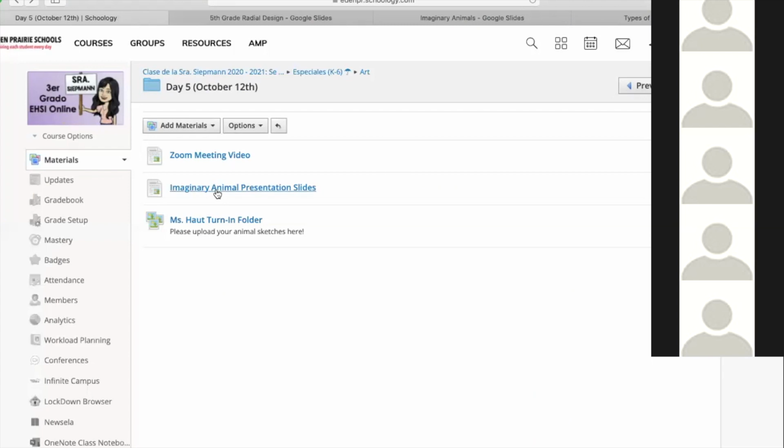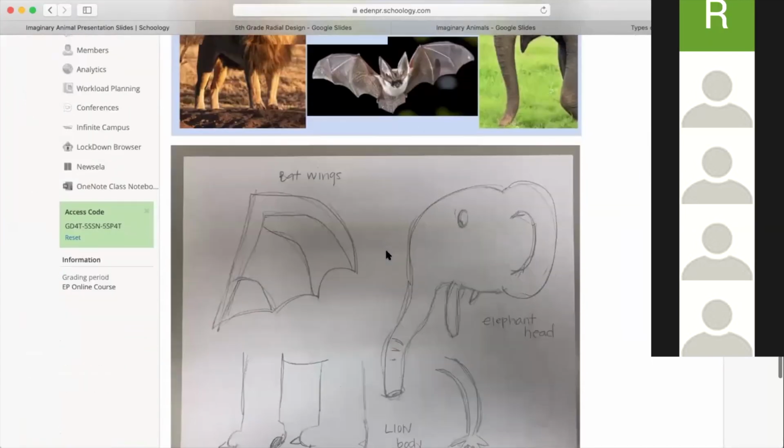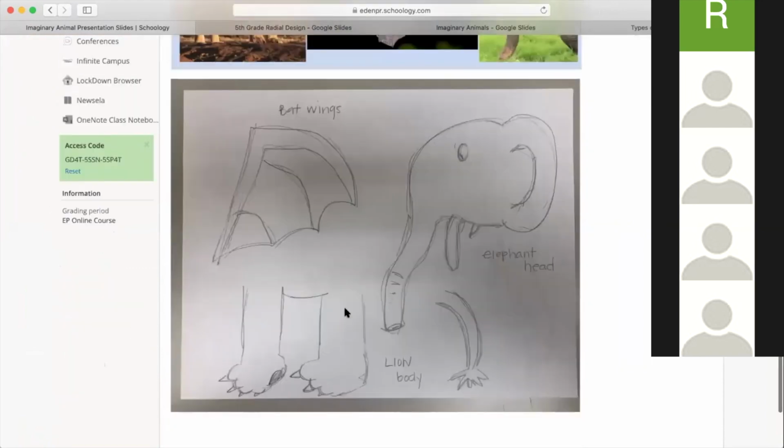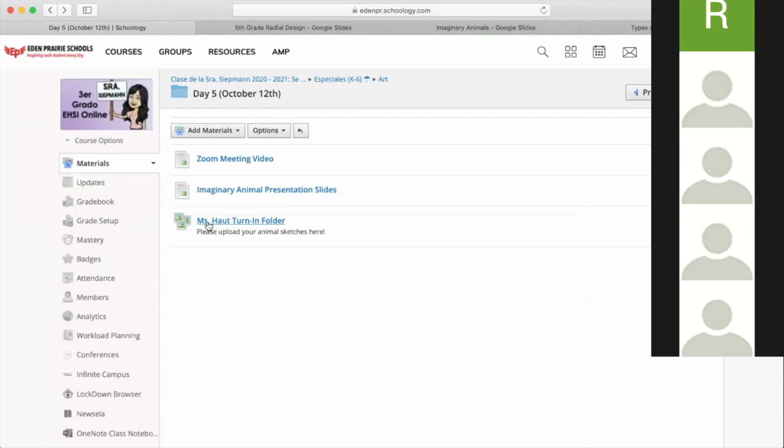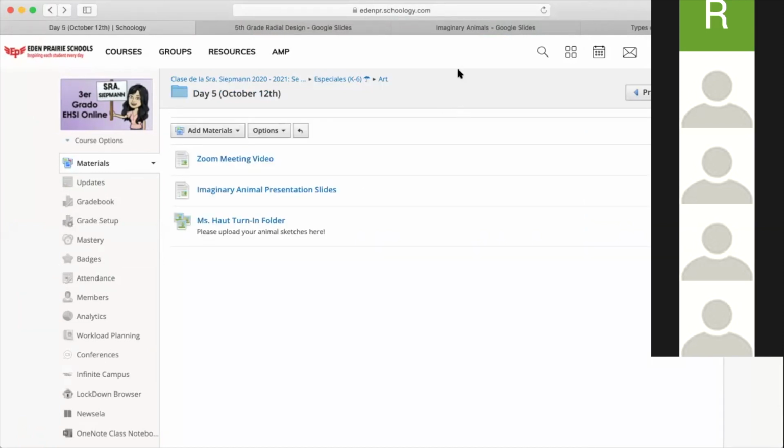And then the imaginary animal presentation slides. I just have these 2 slides in here so you know what to do. Pick 3 parts of an animal and draw them. And again, you can do more than 3 if you would like. And then there's a Miss Hout turn-in folder, and I said, please upload your animal sketches here. Once you are done with your sketch, I do want you to upload your sketch into the Miss Hout turn-in folder so I can check you off and I know that you did the sketch correctly.